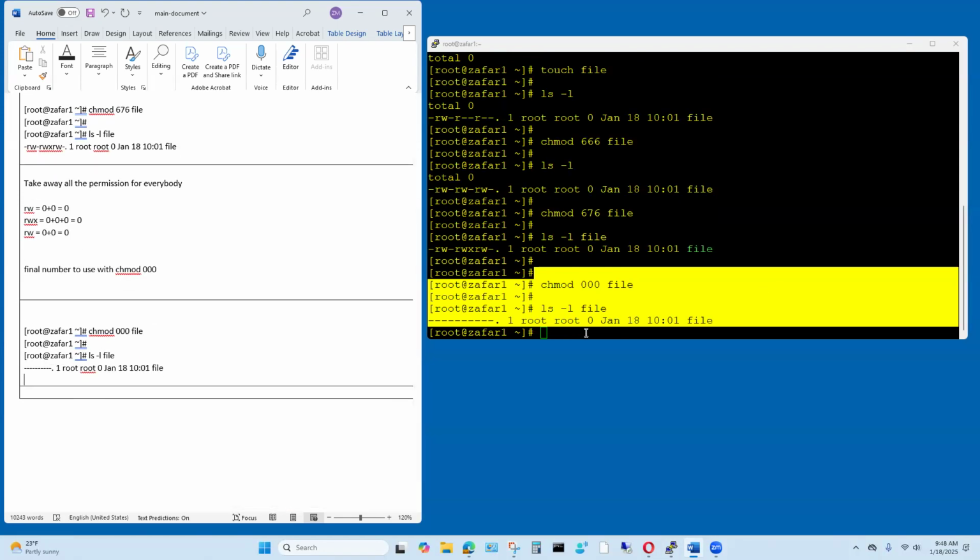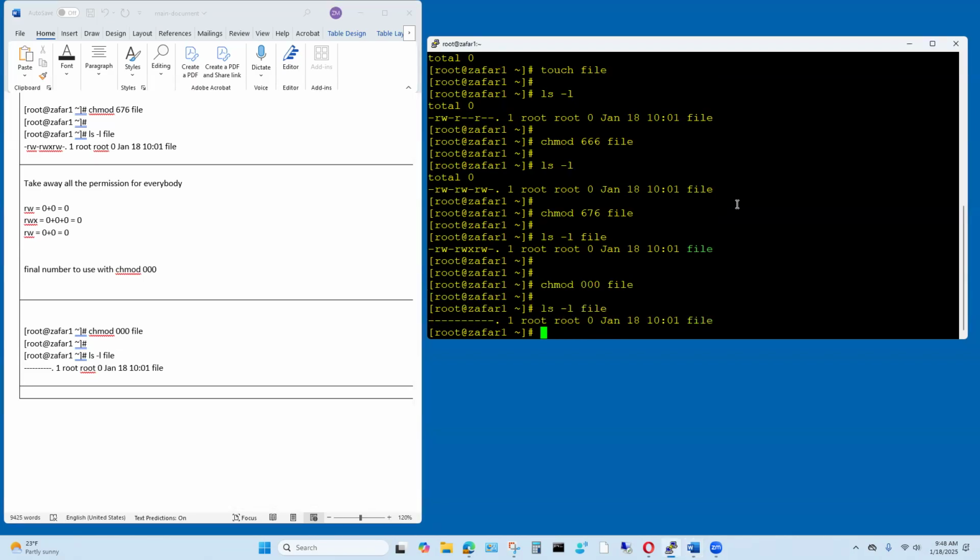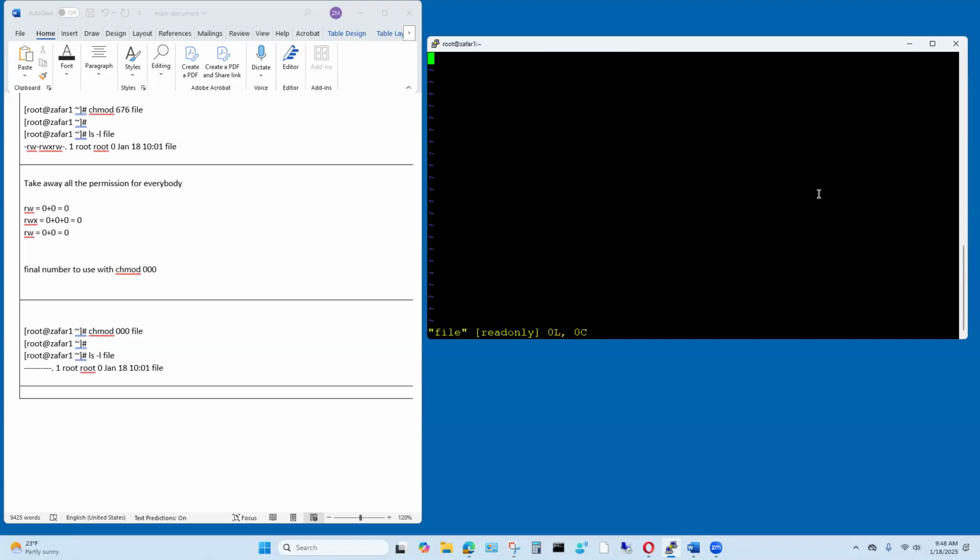Now here's the funny thing, as a root user, this doesn't matter. You could still read and write and execute this file. Yeah, it's fine. You do vi file and hit enter, and you could edit this no matter what. So in this case, you have to use the override, :wq! The letter x won't work here.